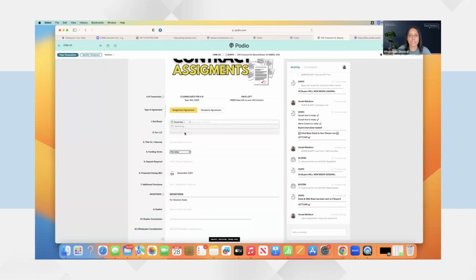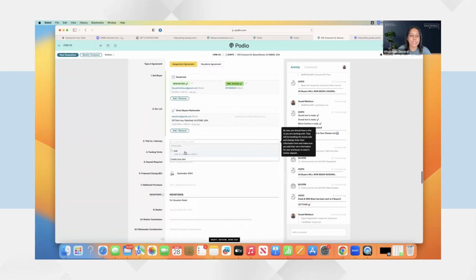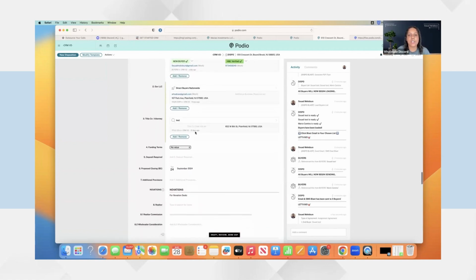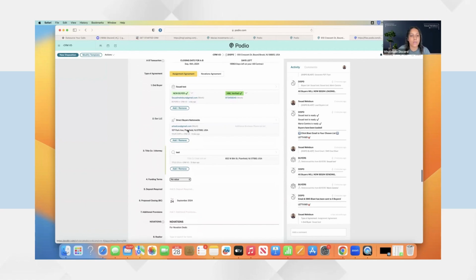The end buyer, I'm still going to be using SWOT test, our LLC, our title company. This is all information that you want to add to your contract. So make sure that it's correct on your Corp app, because this is attached to multiple different workspaces.